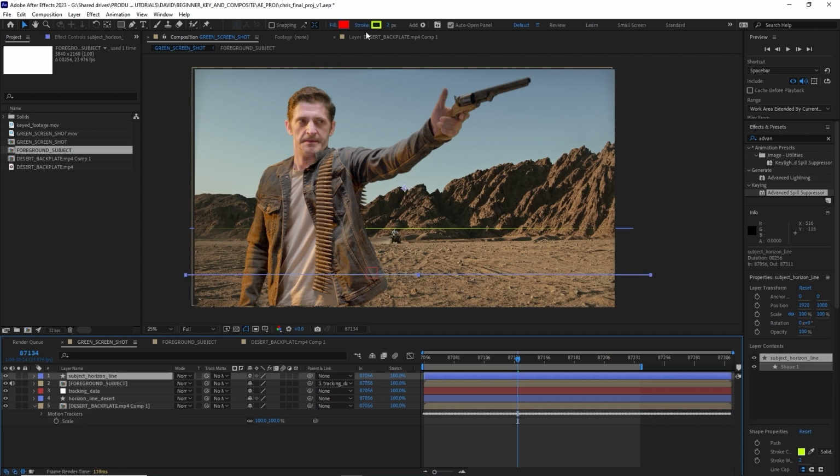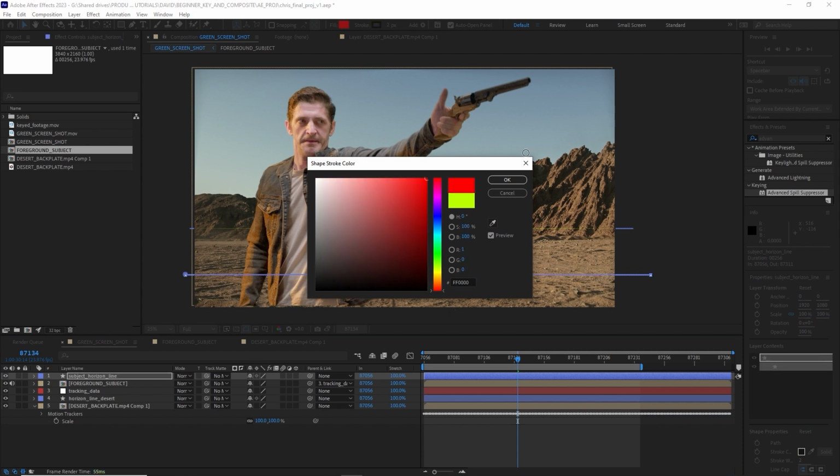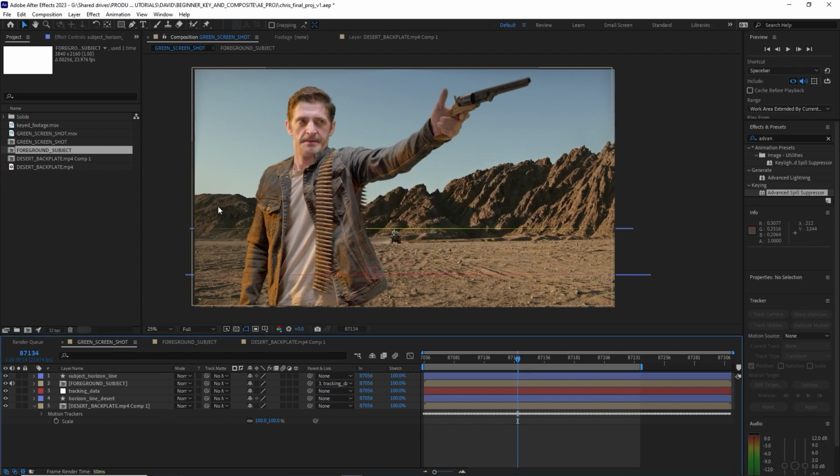Actually, for the subject horizon line, I'm going to change the color to be red just so we can see a clear difference between the two. Now, what do we do? Do we move the subject up or do we move the backplate down? Well, really, that is up to you. I like the subject where he is, so I'm going to move the backplate down.